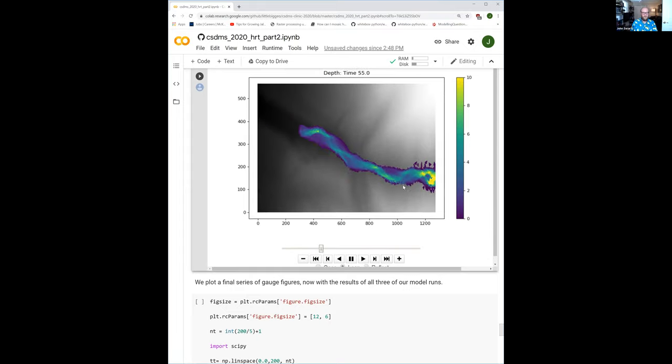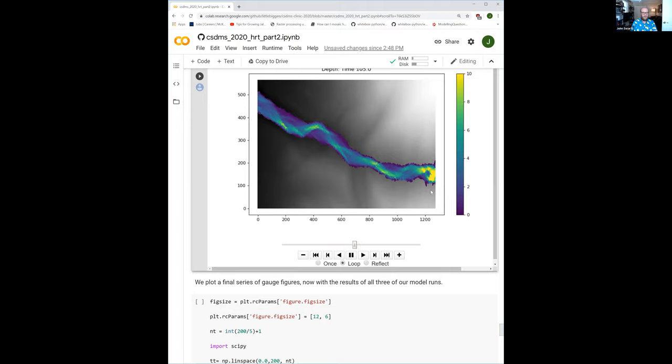All right, so our giant catastrophic flood should be done running, and you can see that the overall inundation is much, much greater than the previous runs, but it's still pretty well confined to this valley because we're looking at a pretty entrenched landscape.